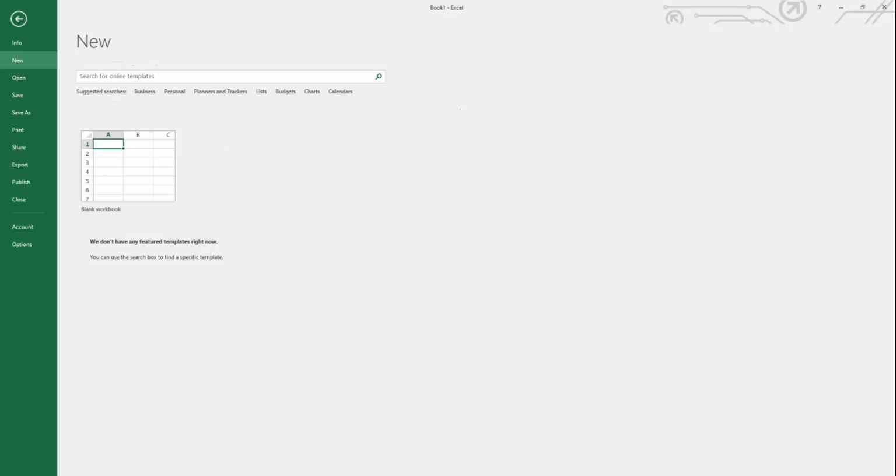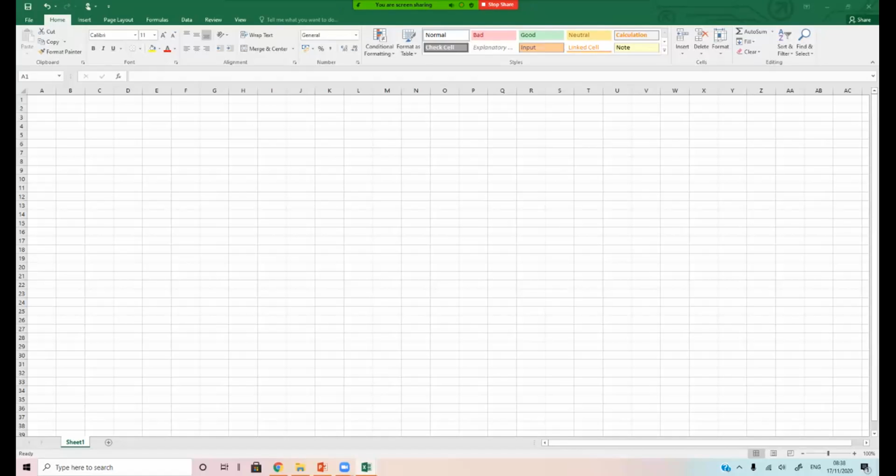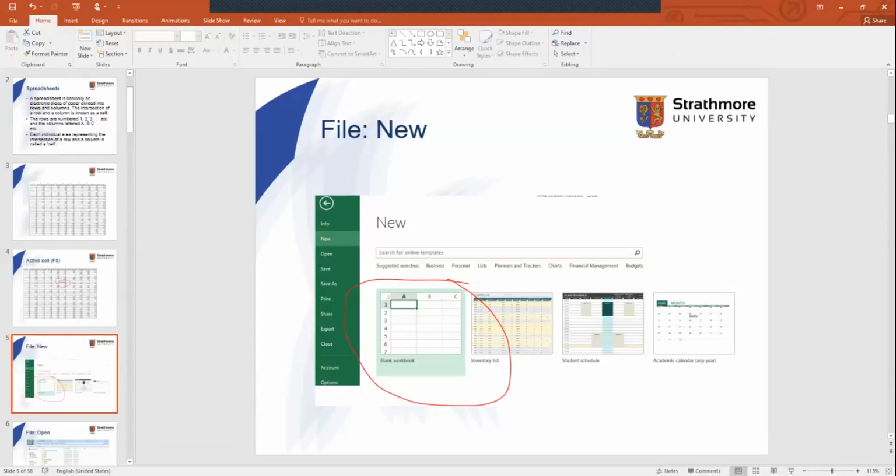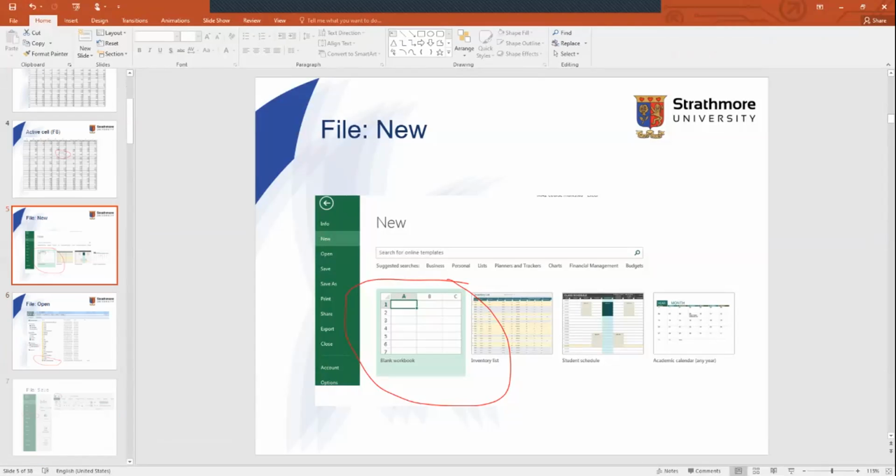In case you have not had interaction, it might be quite confusing for you. So it's File, New, then you can open a blank workbook. Simply like that, we've just created a new file here. Clear? Okay, great. That's how we create a new file.